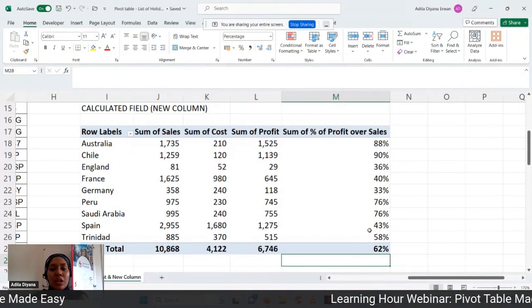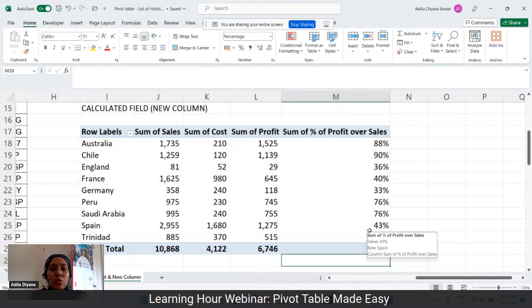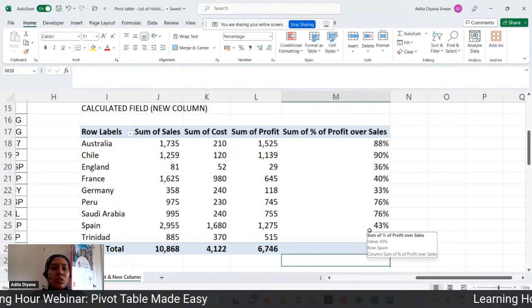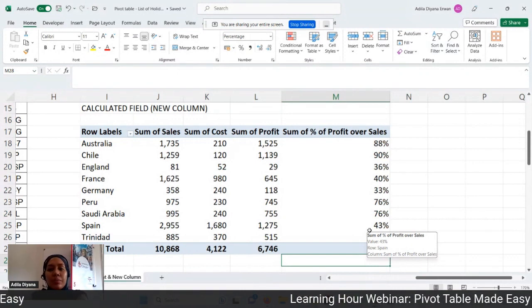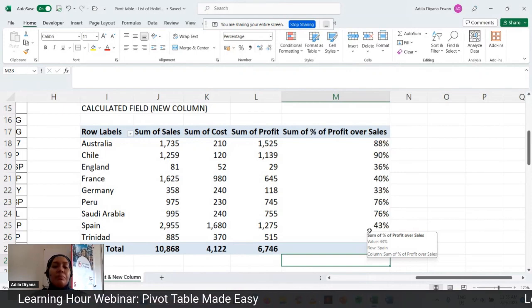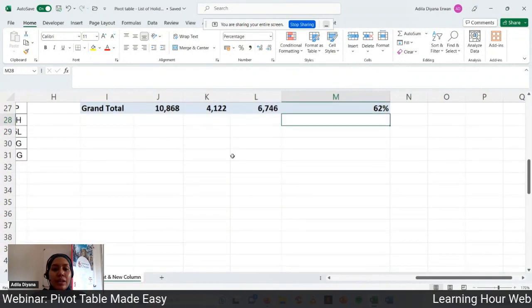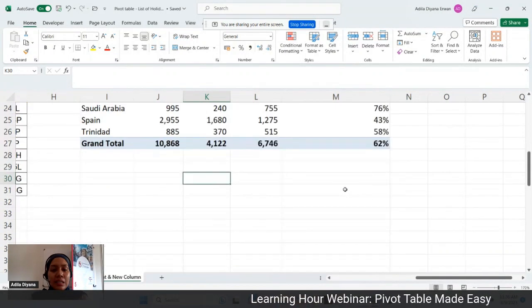sales. So that's what I mean, you can just create any formula that you want using existing data that you have. So you can do multiplication, you can do sum, deduction, you can even do division. For example here we did percentage of profit over sales. All right, so with that, that is new column, or what we call calculated field.